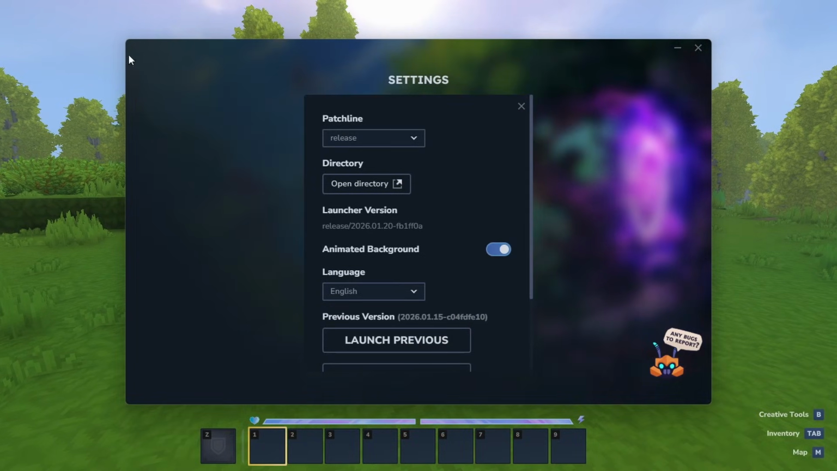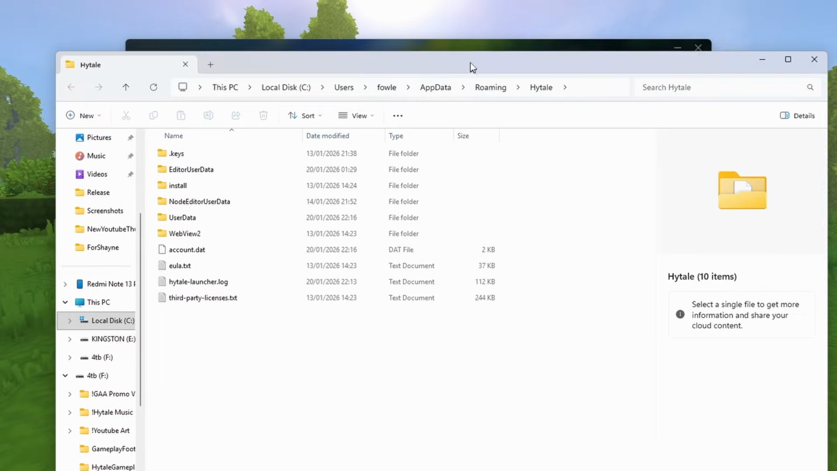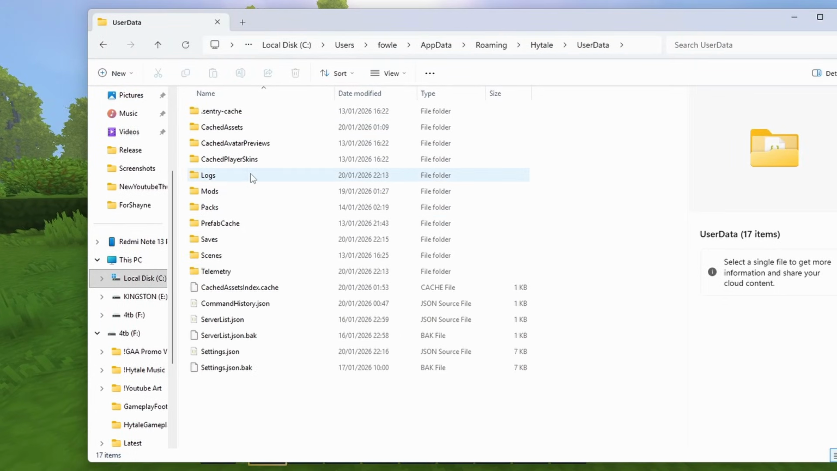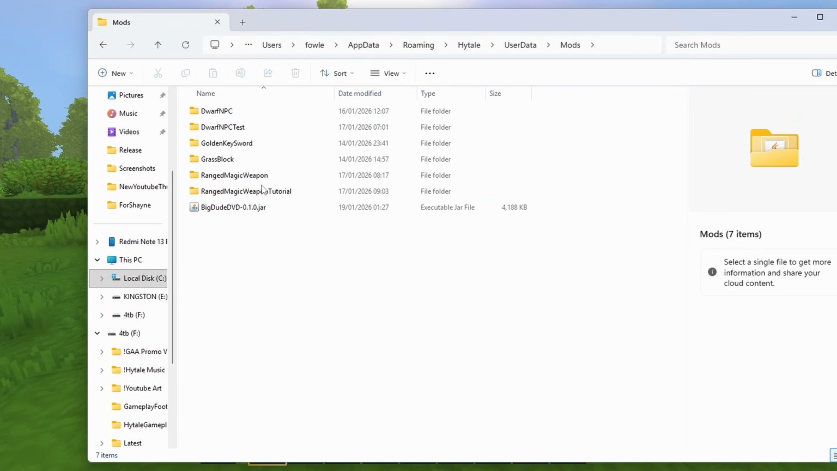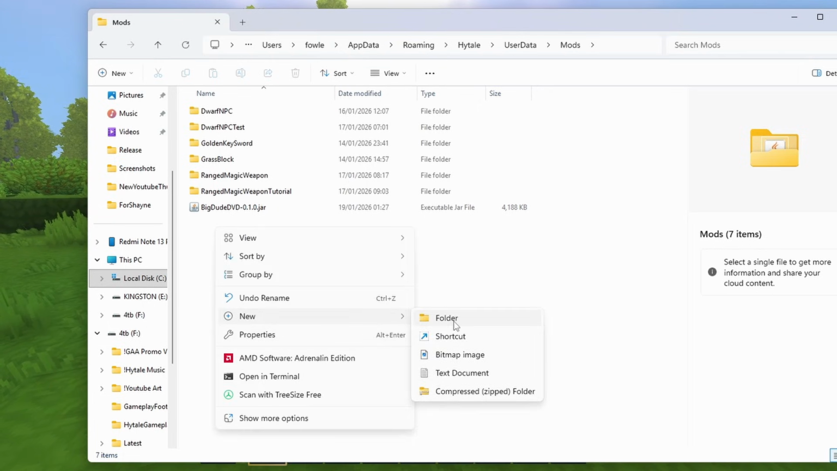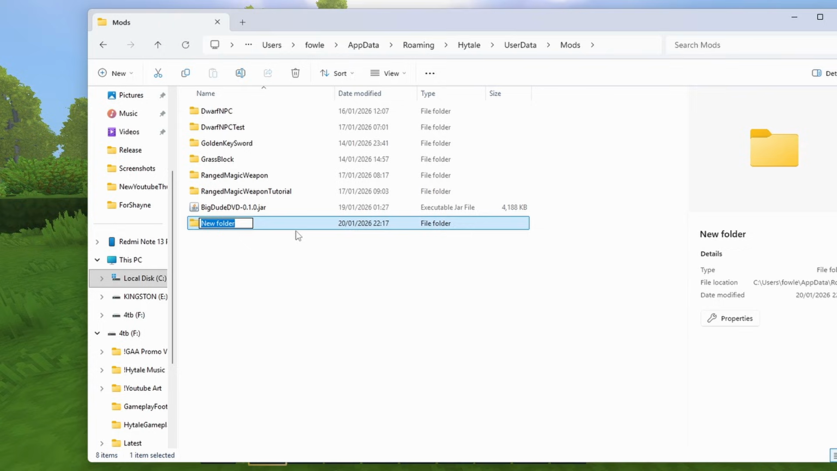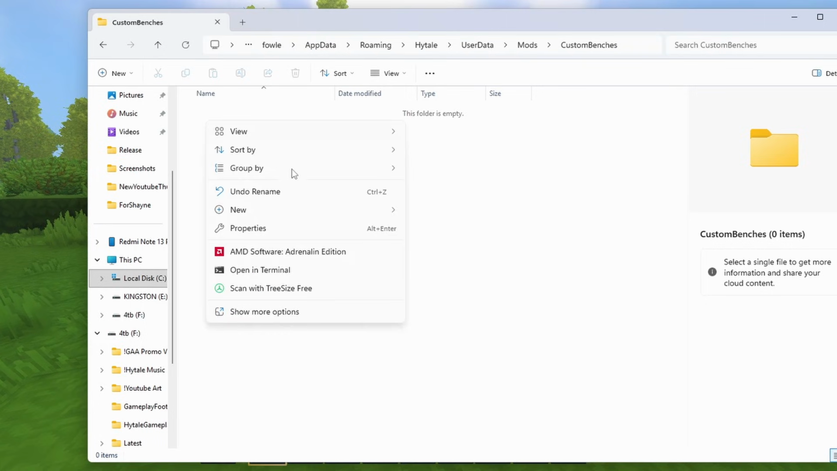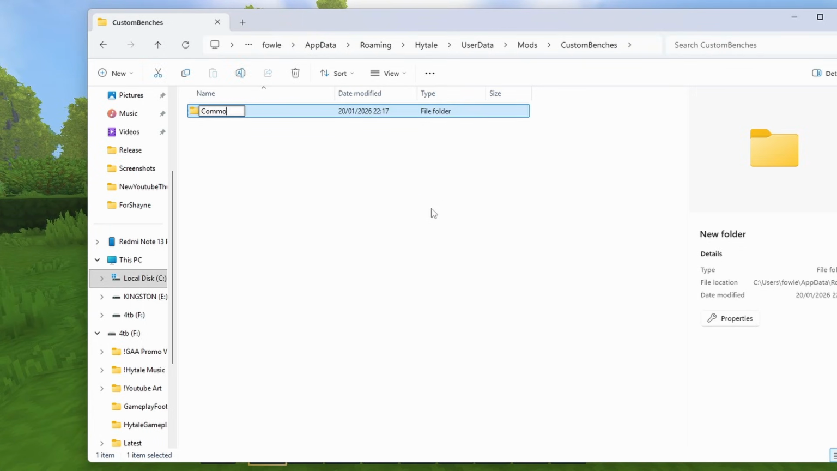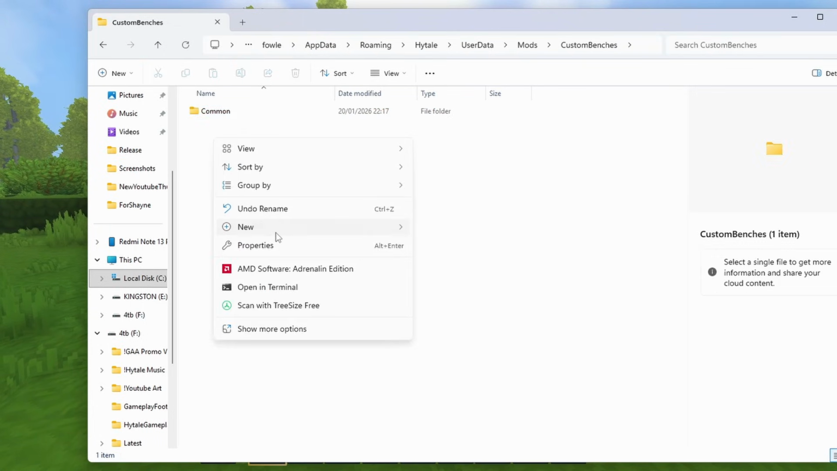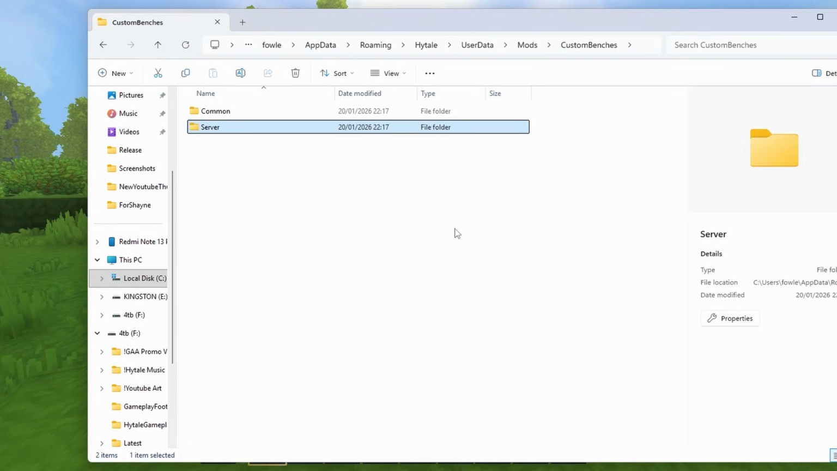First, we're going to open the settings menu, then go to open directory, and from here, go to user data, mods, and create our folder here. We're going to hit new folder and call this mod custom benches. In this folder, we're going to create a common folder, and we're also going to create a server folder.